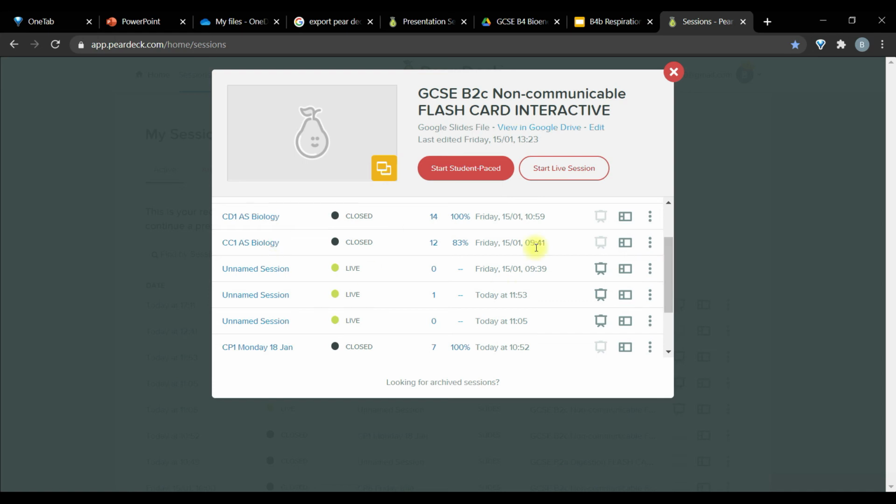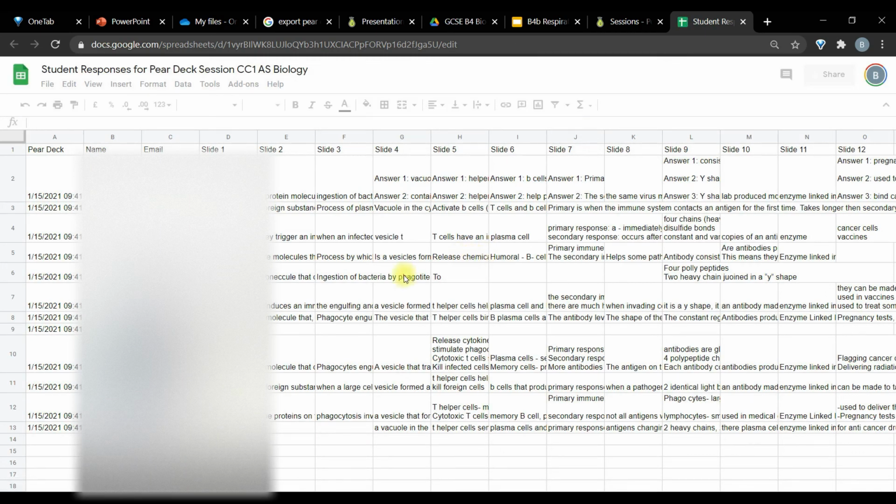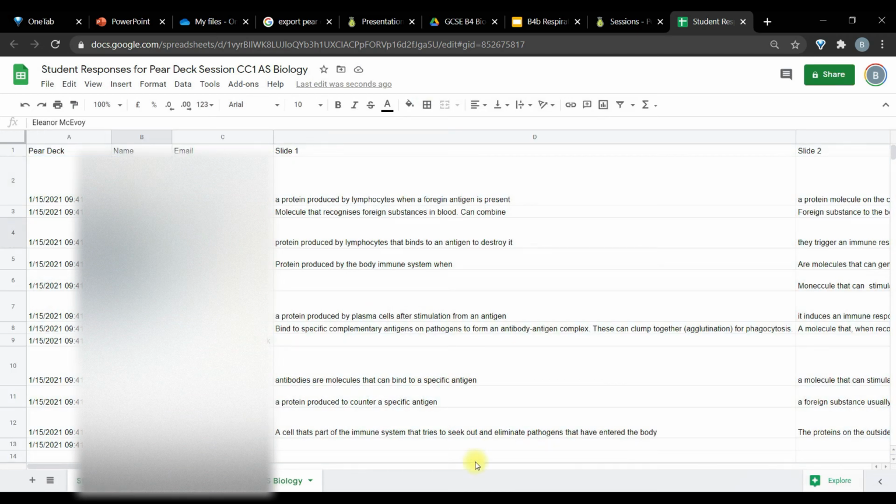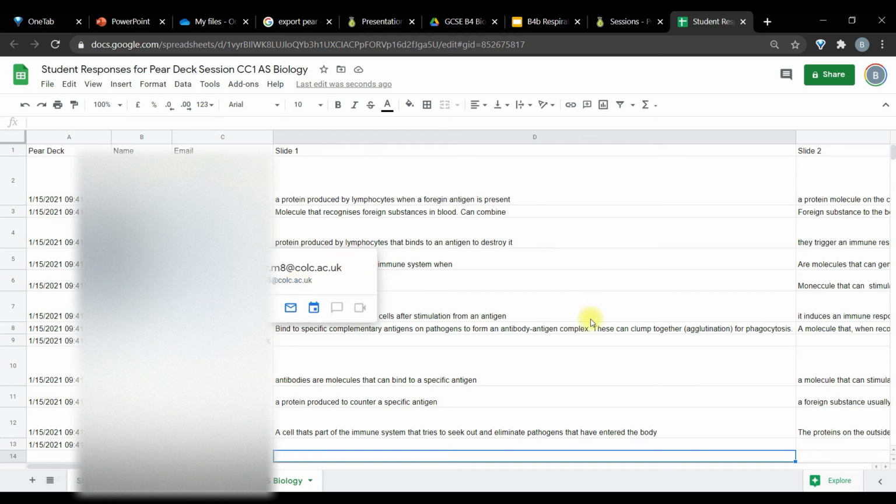So I can go back into sessions. At the end, there's an option here to export to spreadsheet. And remember, they've signed in, which is, again, great. It's got all the responses in, and of course there's dates and times as well. I know exactly who's been engaged with this and when.